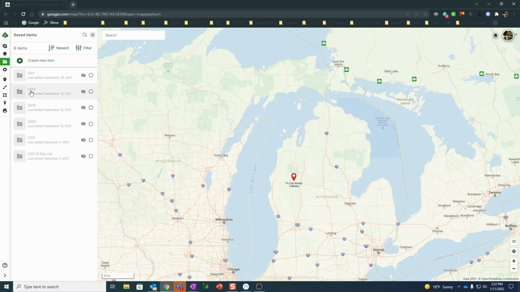So looking in here in Gaia GPS, just looking over the folder structure, it looks like I've got all my years. I got a sort folder, but I don't have a 2022 folder. So this is the first event that I'm planning for 2022. Just have another 2022 folder. I've got some other odds and ends that I got to clean up here.